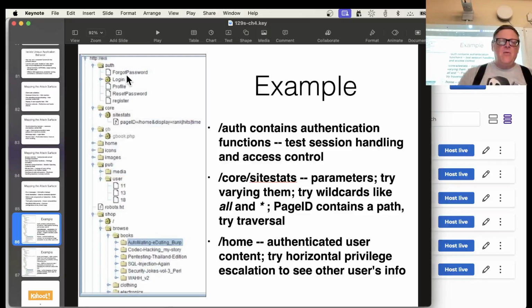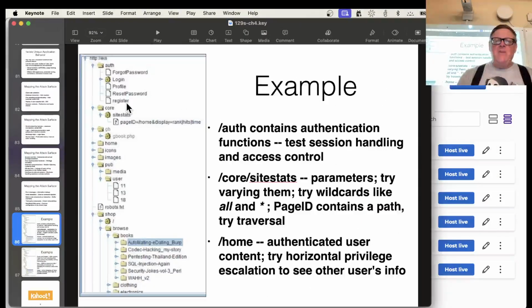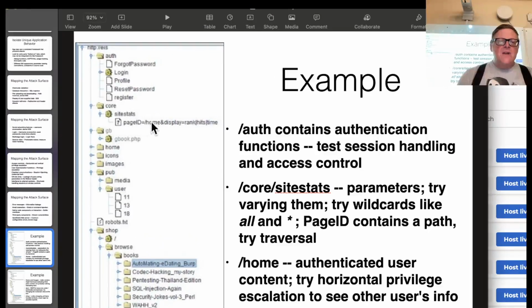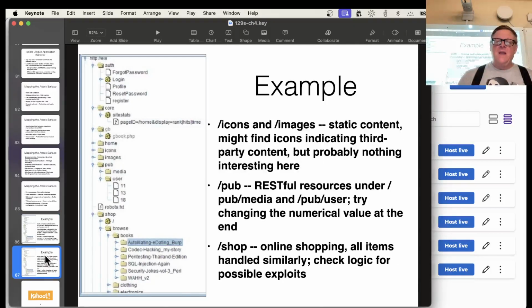So here's an example of a website. And so auth contains authentication functions like forgot password, login, reset password, and so on. So that's a place you might find useful exploitable things. Site stats down here, core site stats contains statistics. There might be some parameters in there that will let you see things. And home contains user content. So you might be able to get into another user's account by playing with URLs you find there.